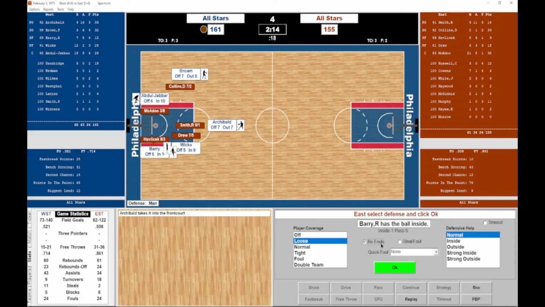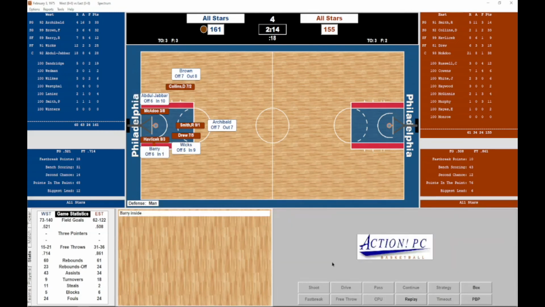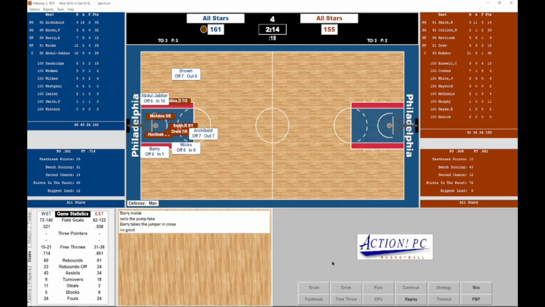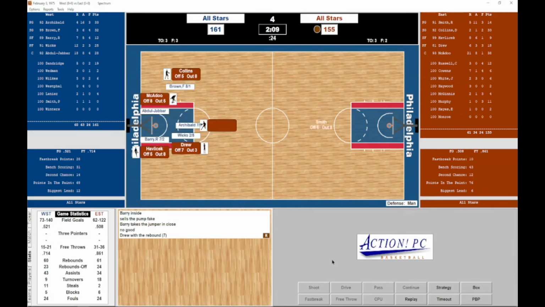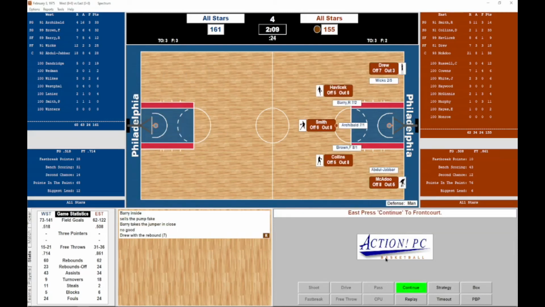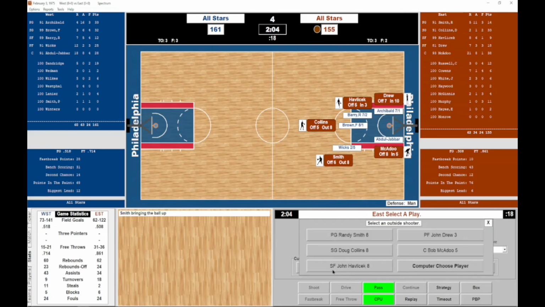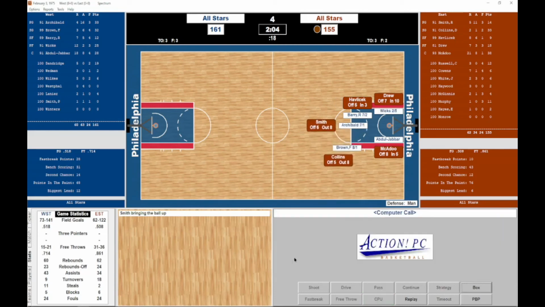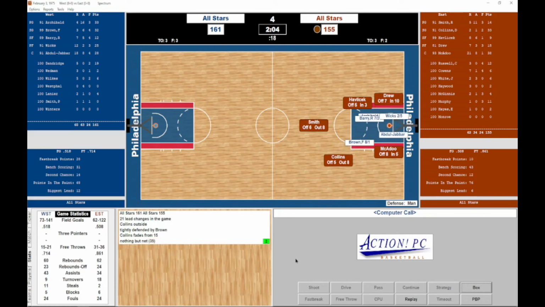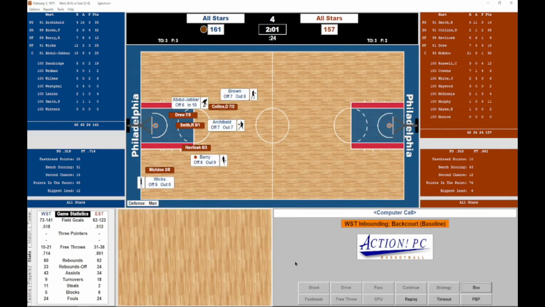Archibald into the forecourt, taking no fouls off. Barry with the miss. Rebound John Drew. 2:09 left. Each team with 3 timeouts. Smith bringing the ball up. And let's see here. We're going to go Doug Collins. Try to have him take a shot. He hits. 35 for Doug Collins. 161-157.